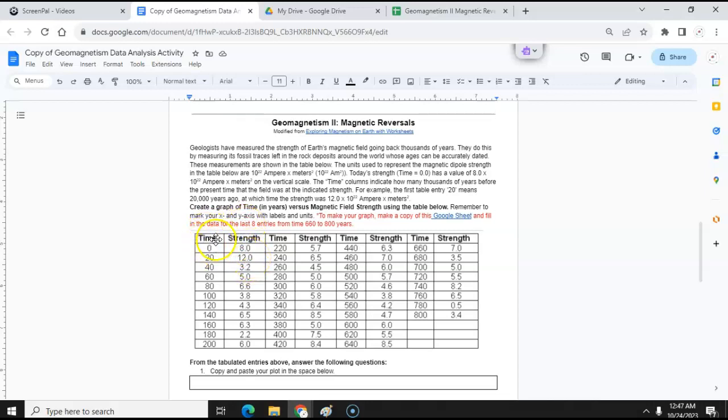Now the time starts at 0 because 0 is our current time, and then the years are going by every 20 years into the past. So it's from current time, which is time 0, to 800 years in the past, and it's showing you the magnetic field strength in those 800 years. So you're needing to plot this, and then you're going to use that plot to help you analyze the data and answer questions.